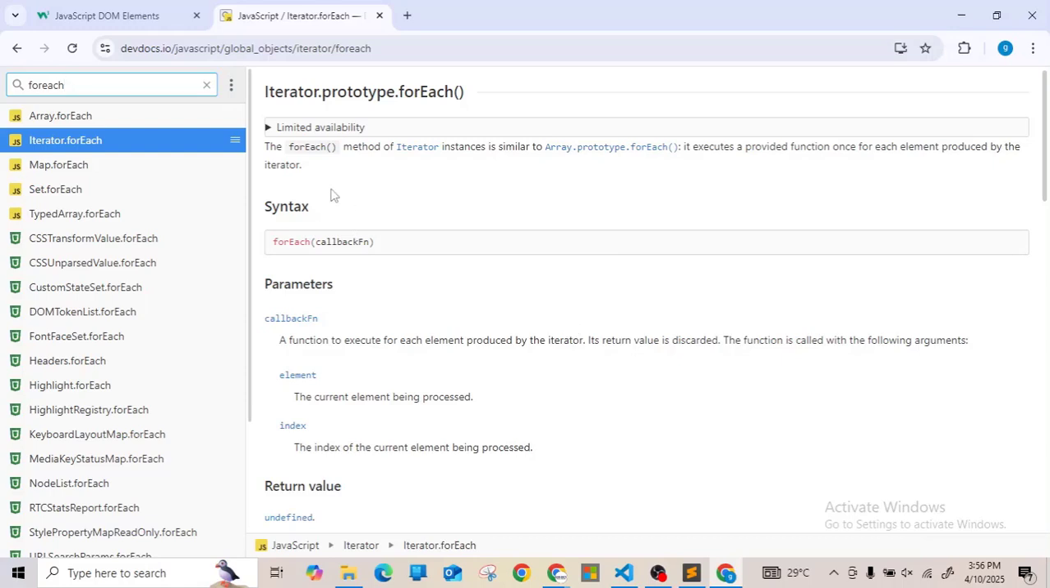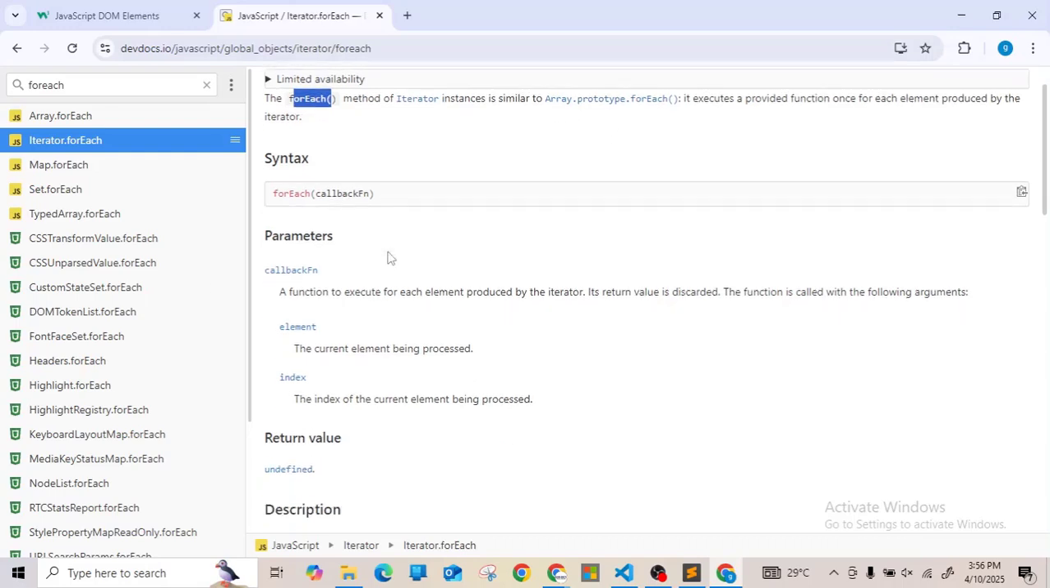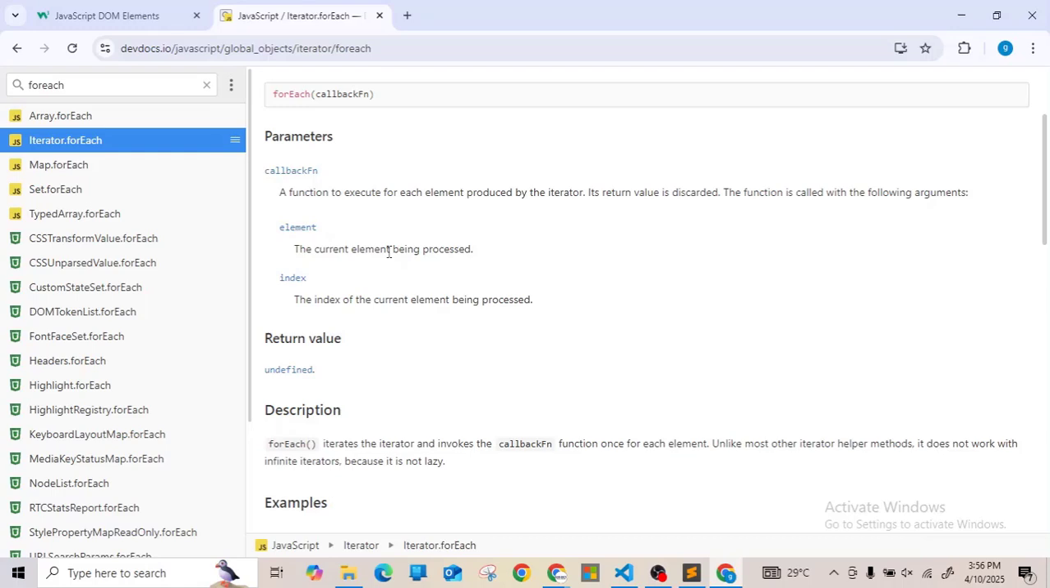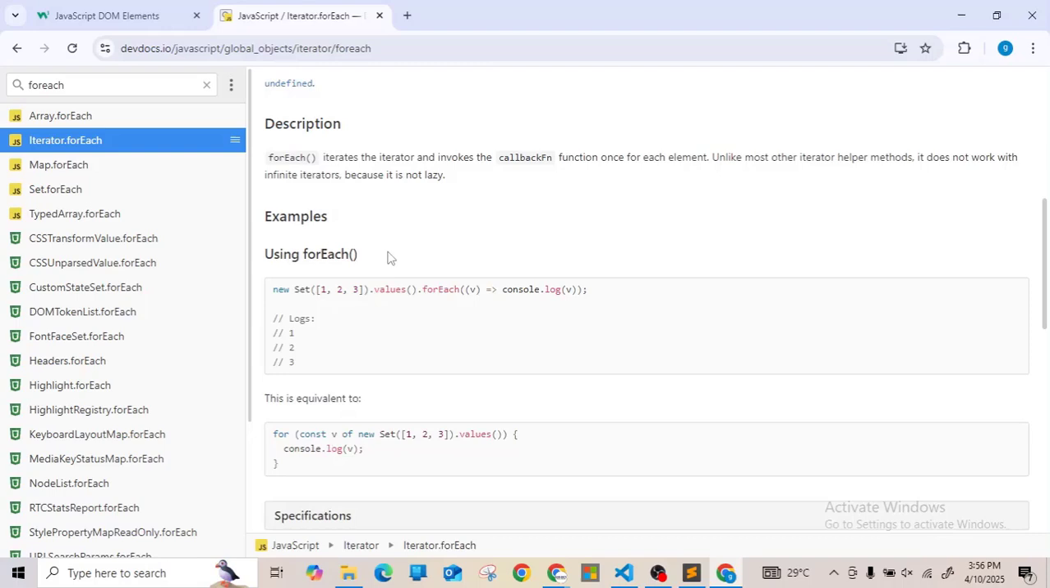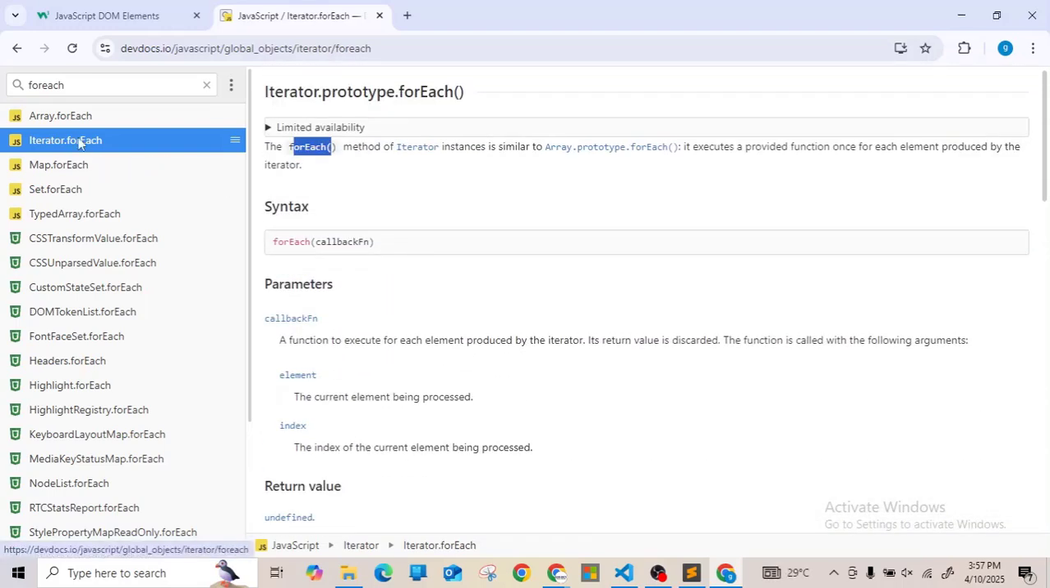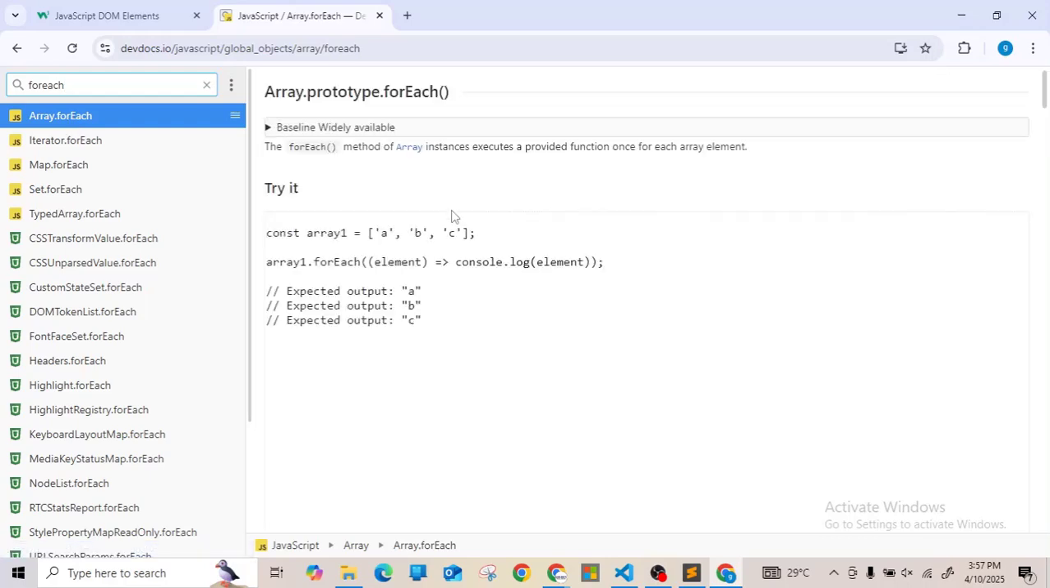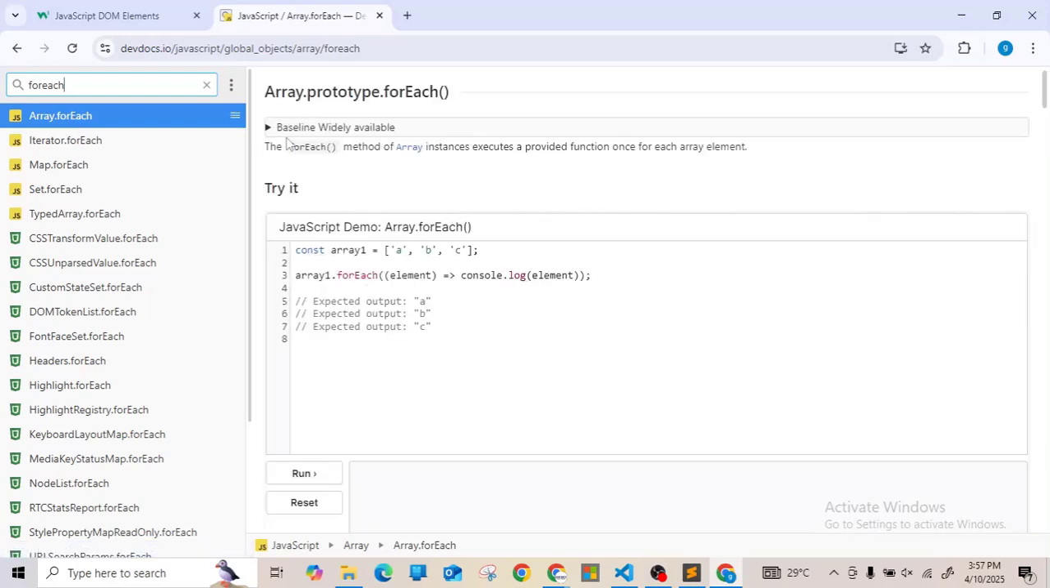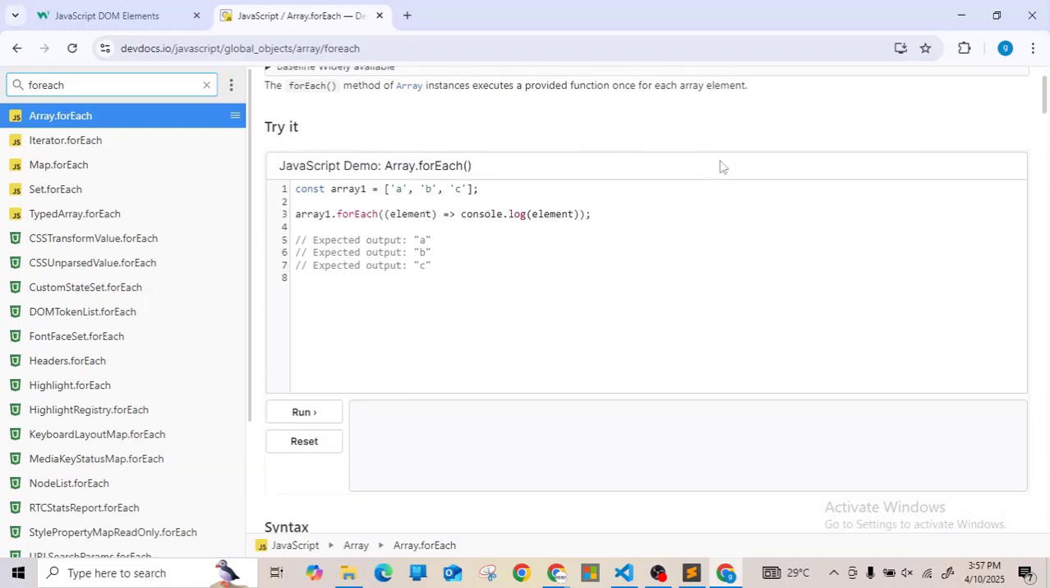Okay, so forEach is a loop, a method. The forEach method of Iterator instances is similar to Array's, and so on. All this I'm showing you just on your own. When the brain seems as if it's not connecting, quickly come back here and you will see how it works. So forEach can be used on arrays or iterators, that is anything that you know you can loop over. It is a method of array instances that executes a provided function once for each array element.